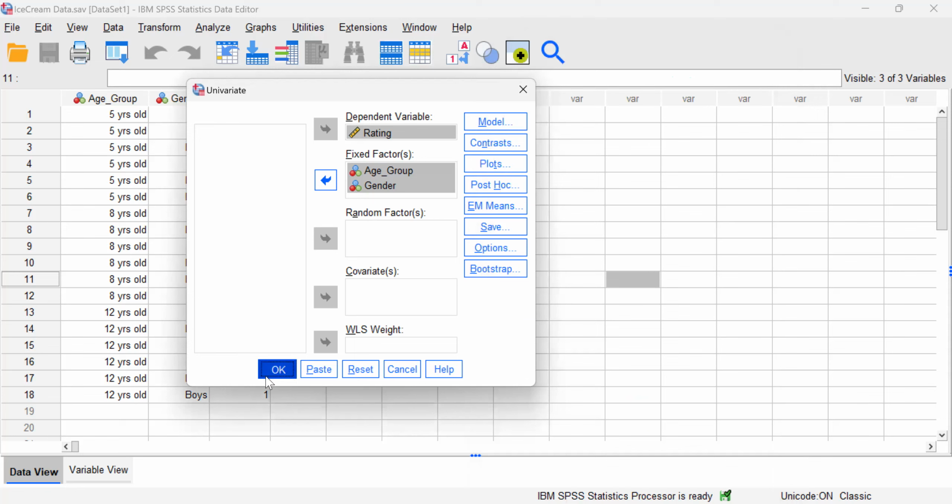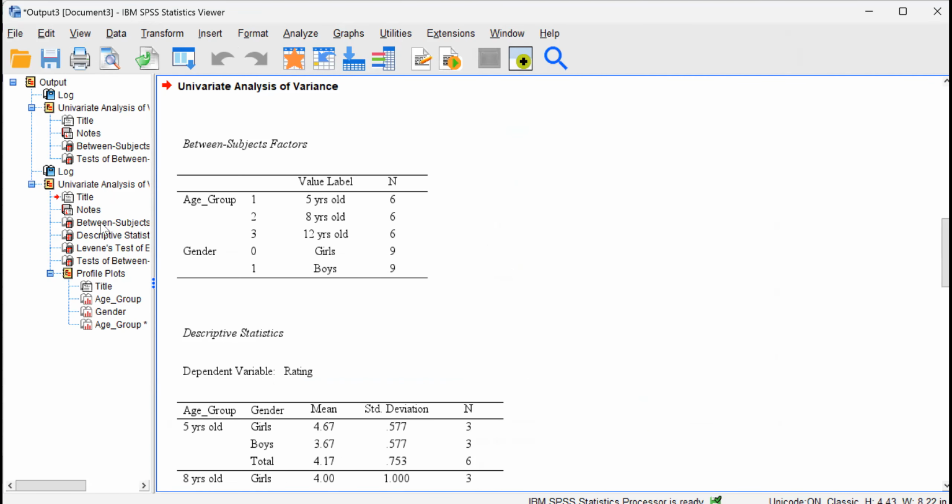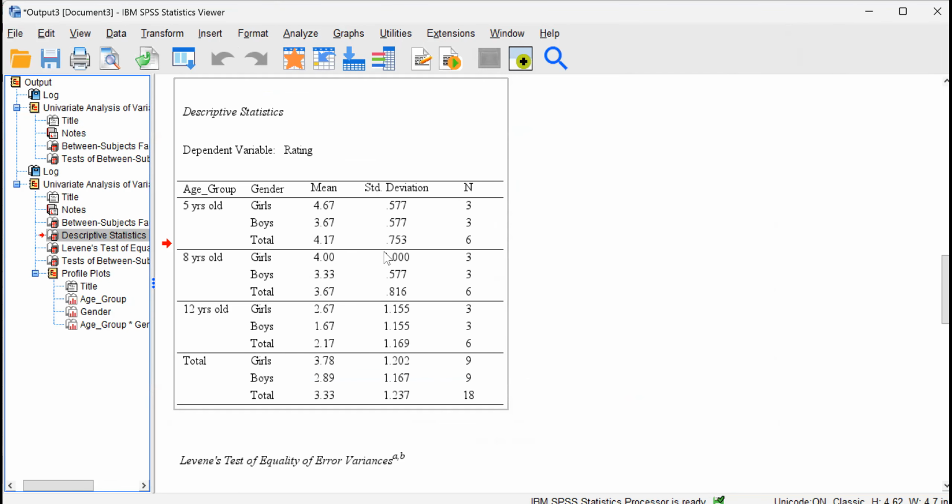So then in the output, you can see that these are the descriptive statistics that we asked for. In the table, we have a total mean for girls and total mean for boys, and you can see that girls have a higher rating than the boys on average. If we're looking at the age groups, we're looking at the total mean for each group, and we can see that the younger kids tend to rate the ice cream higher than the older kids.